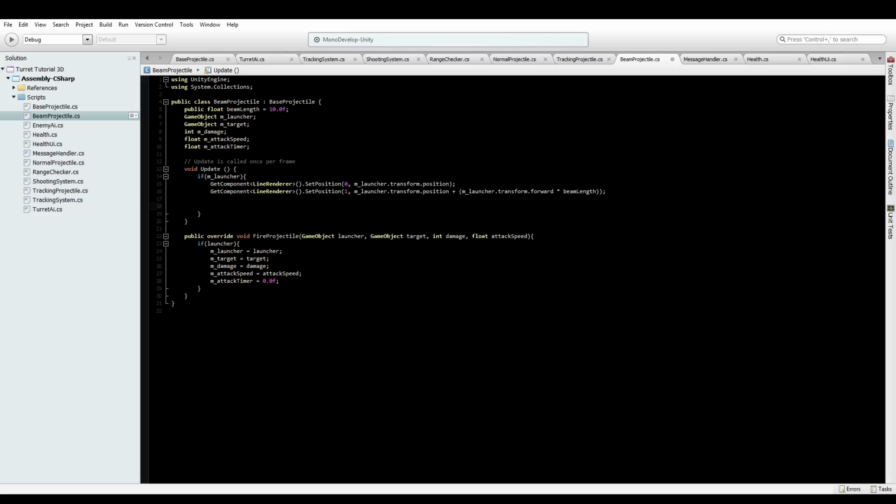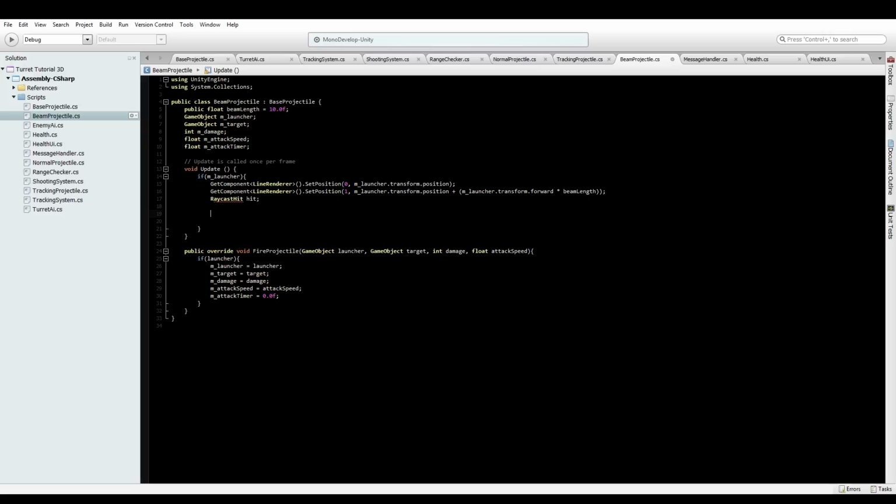So, if we've been fired, now we need to do a raycast. The way we handle this is we'll do a raycast towards the target. And if we're hitting the target, then we'll deal damage every time the attack speed passes. So right now it's set to 0.2, so every 0.2 seconds we will deal 5 damage, because that's what damage is set as as well. So I'm just gonna call this hit, and not intend to set anything.